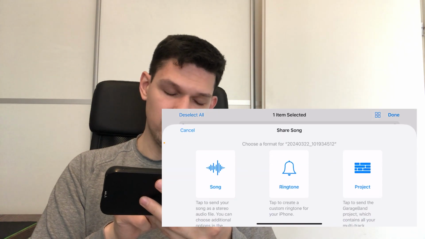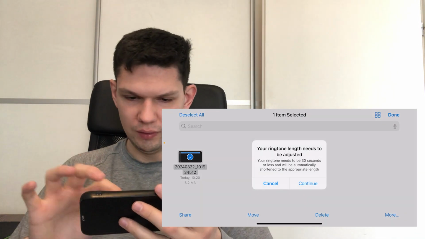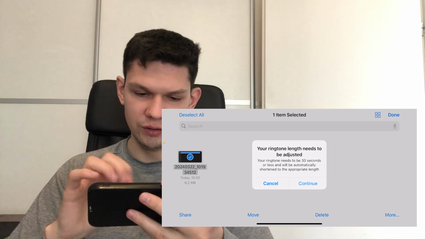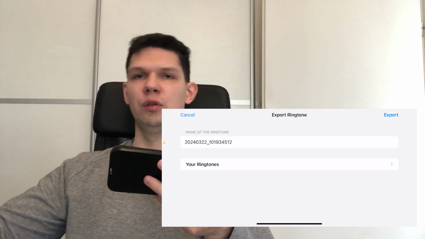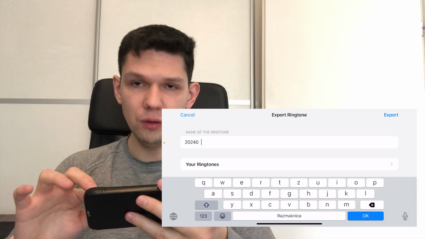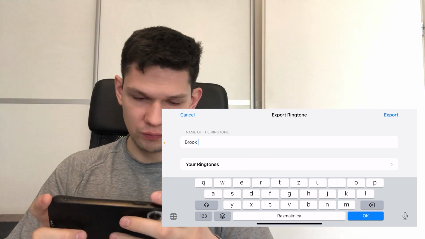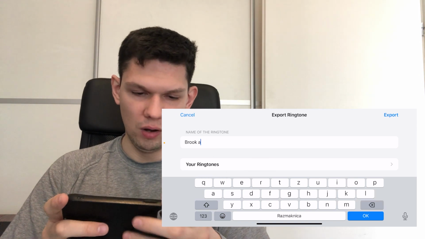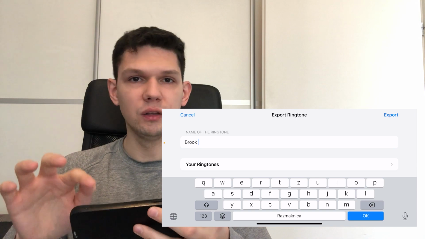Tap on share on the bottom left and click on ringtone. Then click continue because the ringtone needs to be 30 seconds or less. If it's not, it will automatically just cut it from the back till it's 30 seconds. Then you want to give that ringtone a name. So I'll just call this one, I don't know, Brooke. You can say Brooke Alarm or Brooke whatever. And once you're done, you want to click export at the top right.